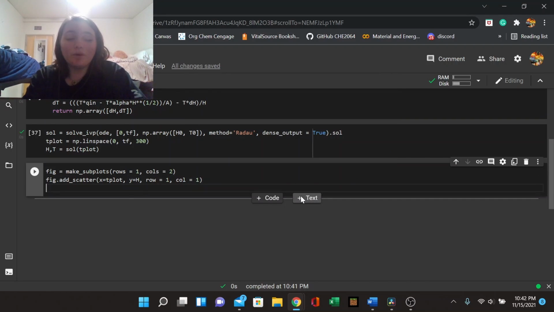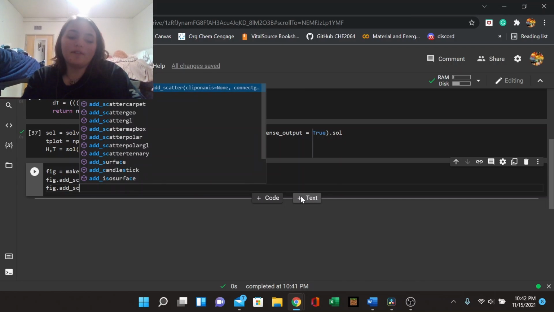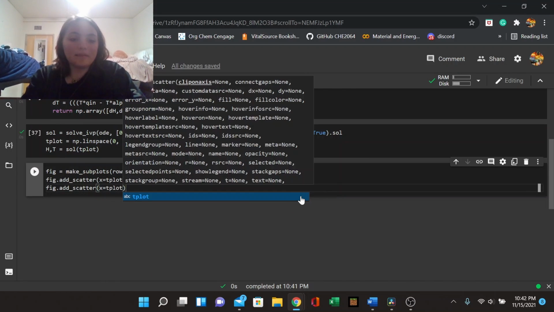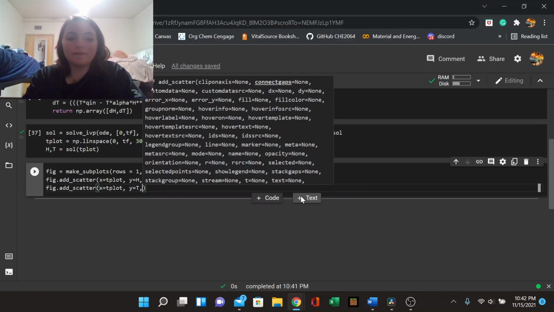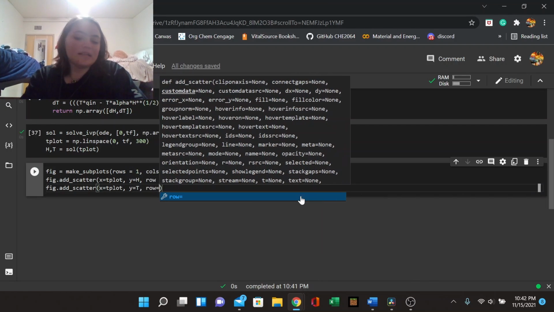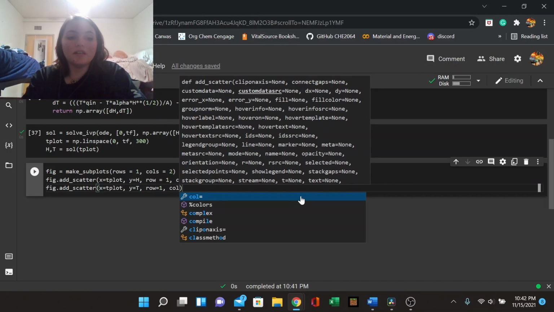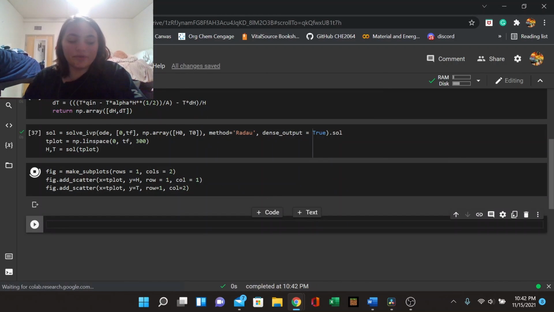For the second one, we're going to do the exact same thing, just changing 2 parts of it. Our x is equal to t-plot, same thing. Our y in this case is going to be equal to the temperature. Our row is the exact same thing, but our column is going to be equal to 2. This is making sure that it's our second column. So that should give us 2 separate plots.